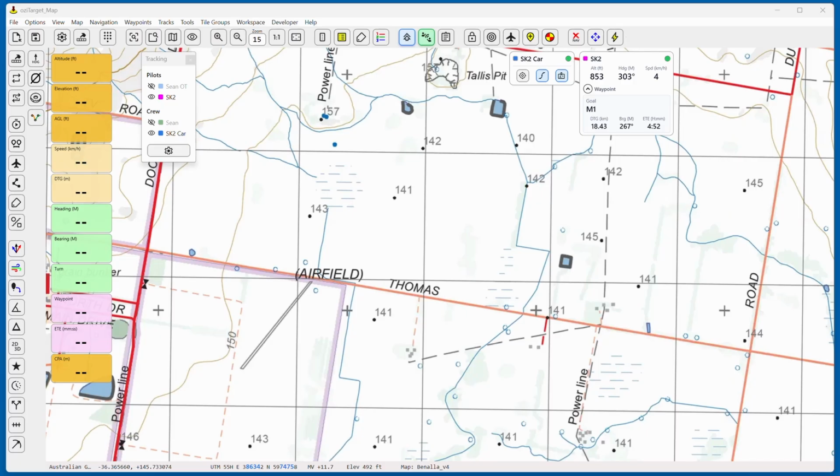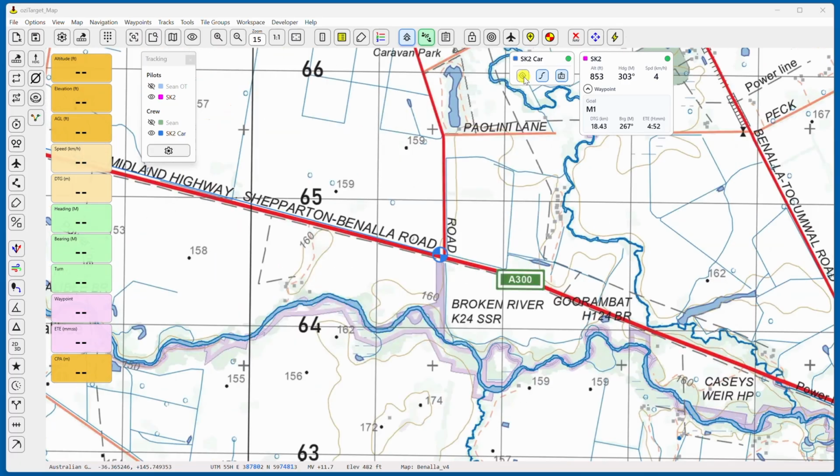The crew bubble is straightforward and basically gives you the tools to center the map on the crew location. We can turn their track on and off, and we can turn their label on and off. The crew position update will be every 10 seconds, and there's no speed or direction information for them, just their location. The pilot bubble has a lot more going on.